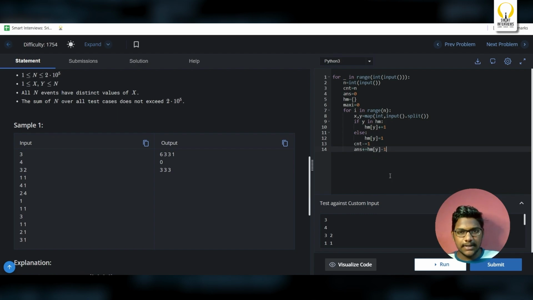This is what we discussed previously, right? It is because if we are having 1 1 0 0 0, if this one is the query that you wanted to add, what do you mean by that? This one is being paired up with these two ones. Okay, for that reason I'm writing it as hash map of y minus 1.